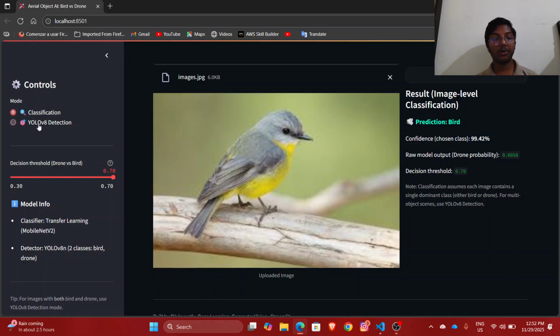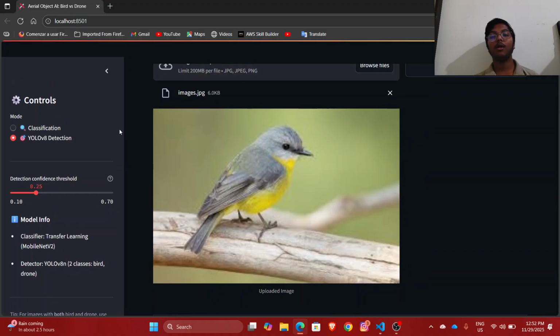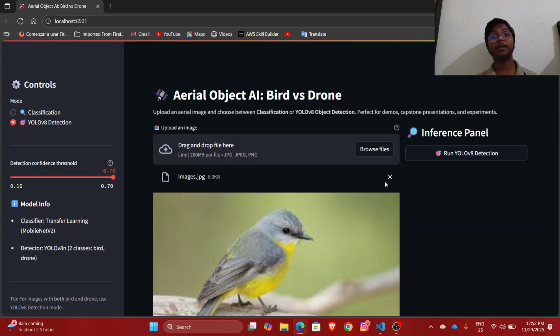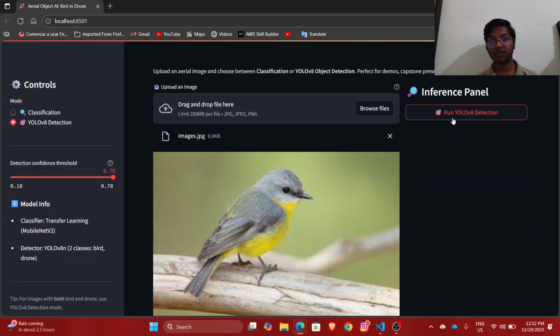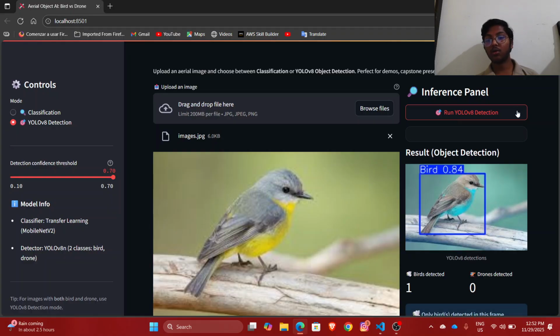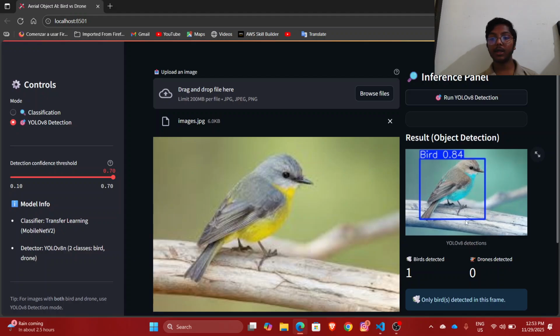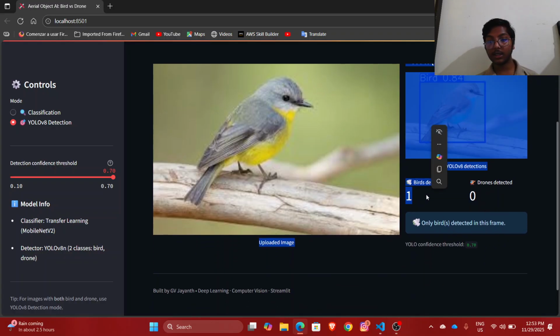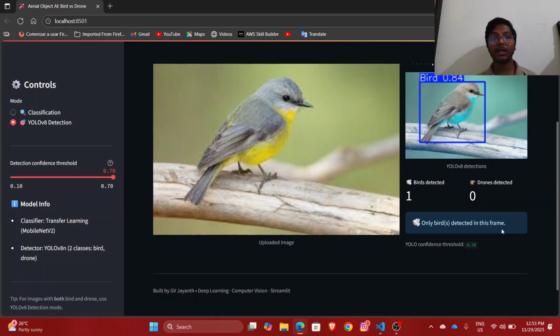And YOLO is another model which helps our system identify the object. Here I again want to keep a 70% threshold. It says 84% it is a bird, with a box drawn near the bird. At the end it says only birds detected in this frame. This is our final result.